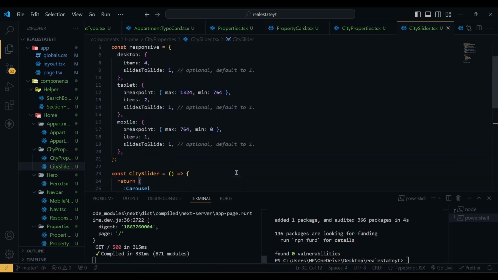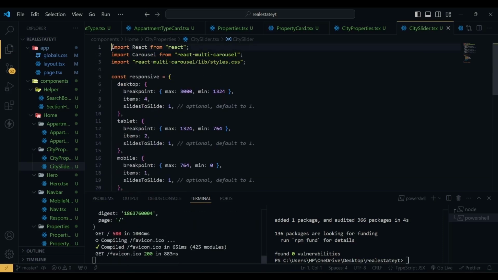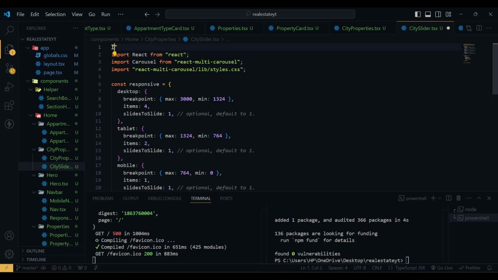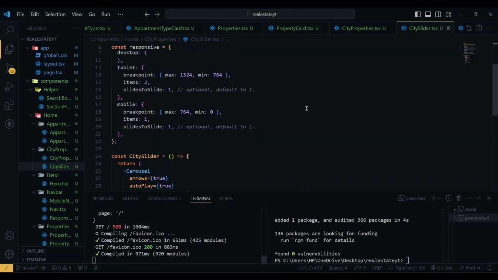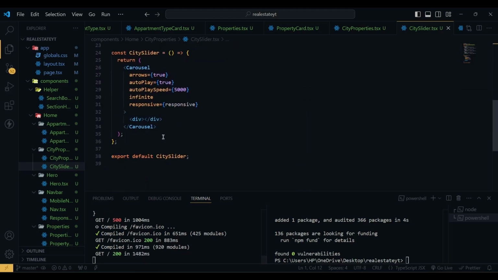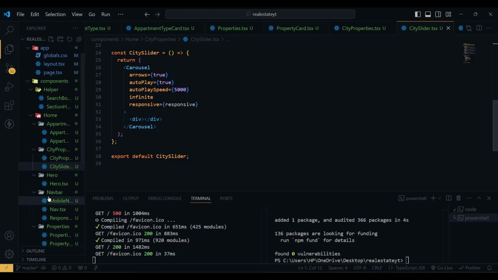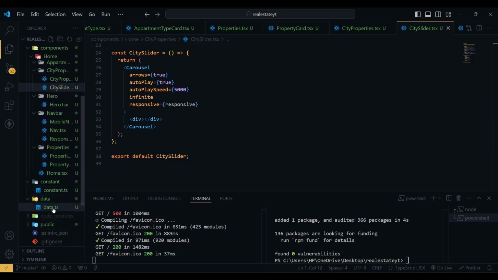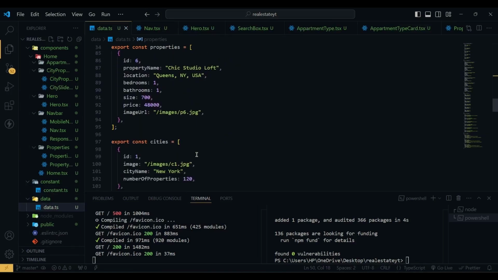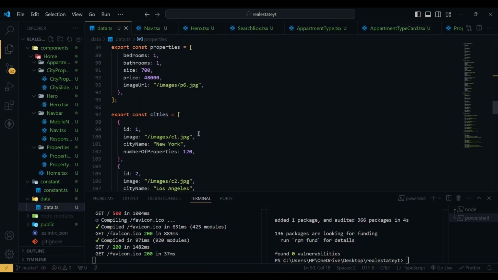And another thing is we have to convert this into a client component to use the package. So I'm going to make it use client and convert it to a client component. Now inside this carousel, what I'm going to do is I'm going to use our data folder's data. So here if you go, you can see we have a cities data, and what we have in this data, we have an array of objects, and the object contains an ID, an image URL, the city name, and number of properties. If you want, you can customize this. So we're going to use this information.